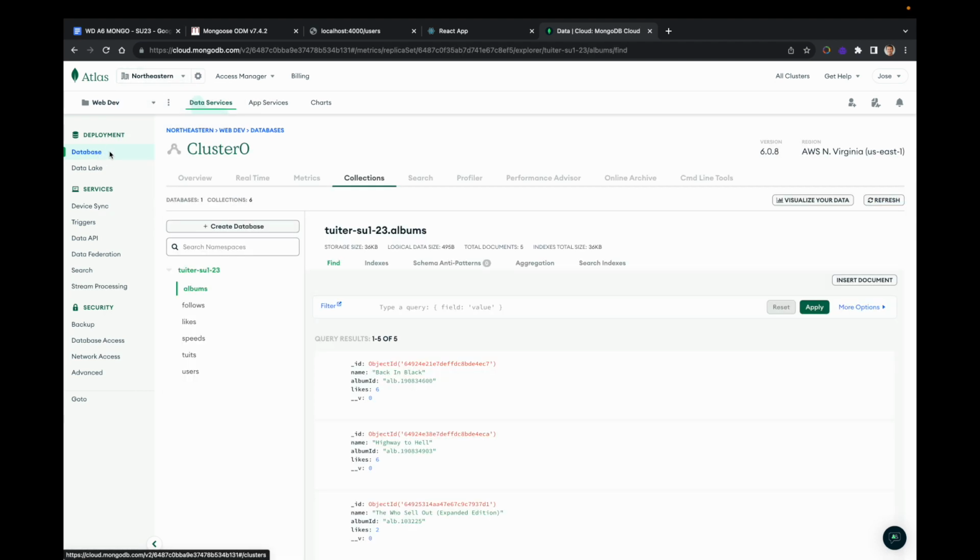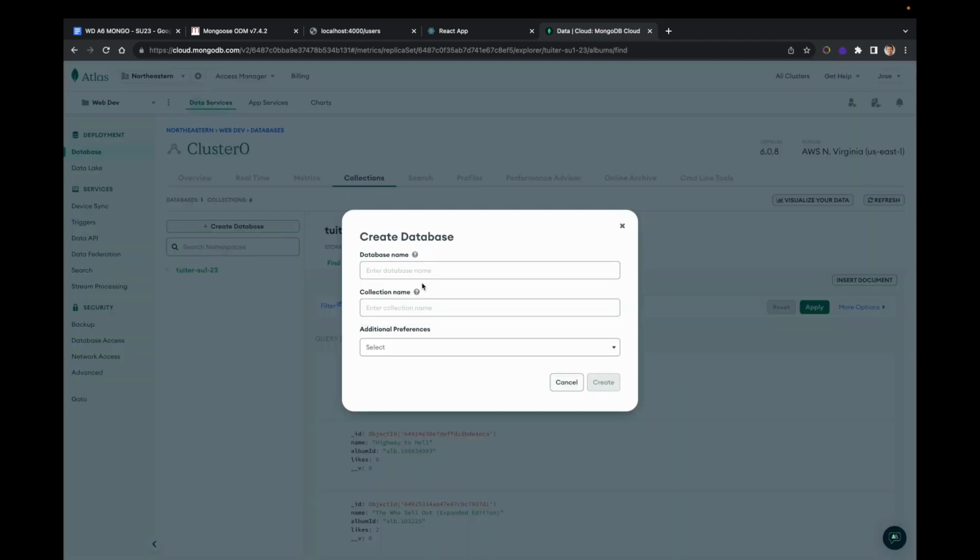When you click on databases, it lists the databases that are already there. But we can create a new database. This database is from last semester. You can create one for this semester. I'll call it Twitter SU2 23.